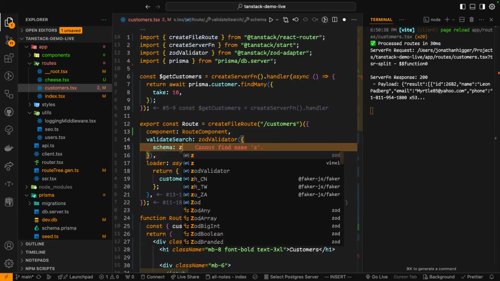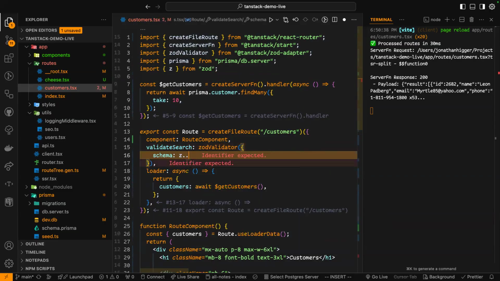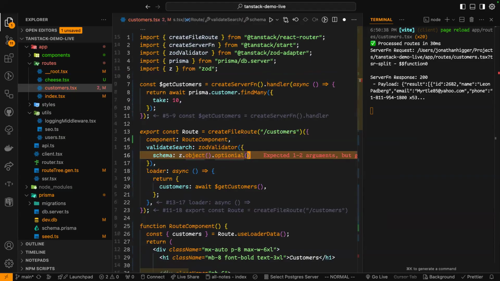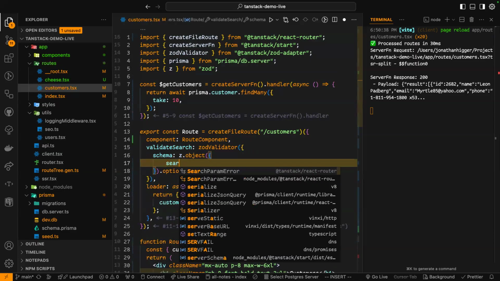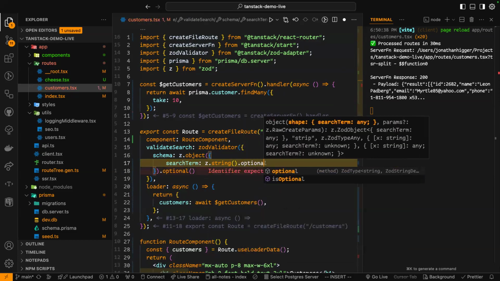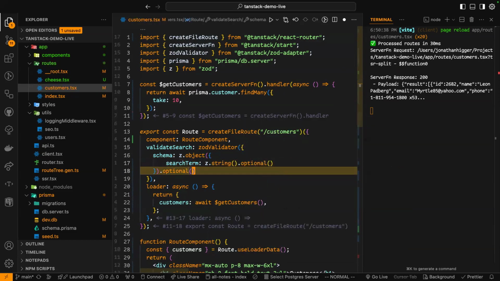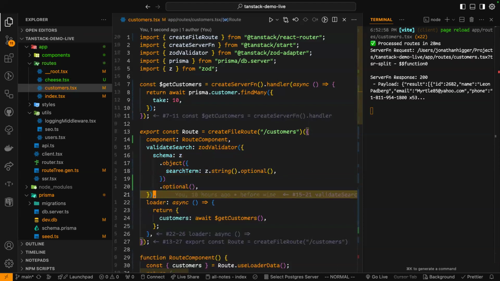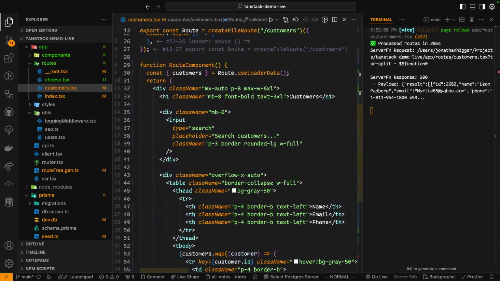So basically, the search params is going to be an object. This is going to be maybe an object. Maybe that object exists. Maybe it doesn't. Maybe it's undefined. That's what that optional means. It means exactly what it does in the TypeScript system. And then in here, we're going to say that the search term is going to be a string, and that string is also going to be optional. Okay, so now I have this shape for a schema, and this will be good enough to start.